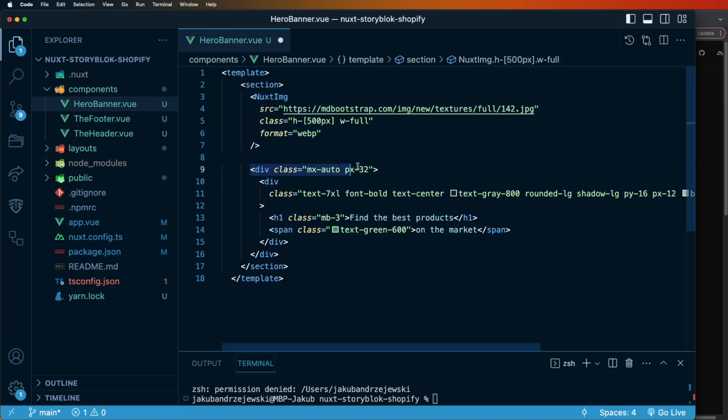Next, we will have a div with some styling for margin and for padding. Then we will have a div that will have some styling for the text, like the text will be quite large, it will be bolded, it will be centered, and so on. And inside we will have an h1, which will have some kind of margin bottom, and it says find the best products. And we will also have the span with the text green on the market.